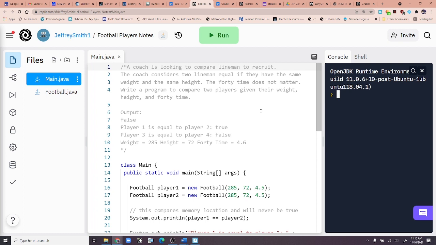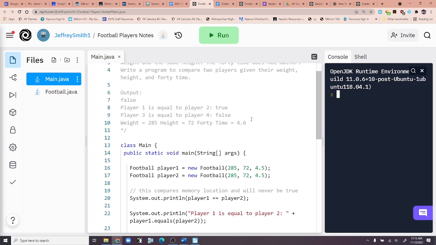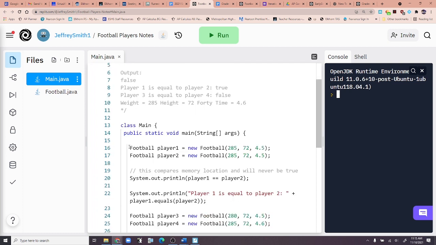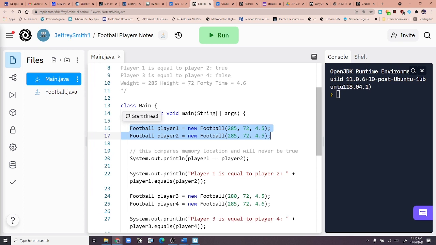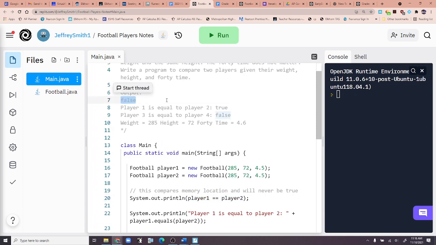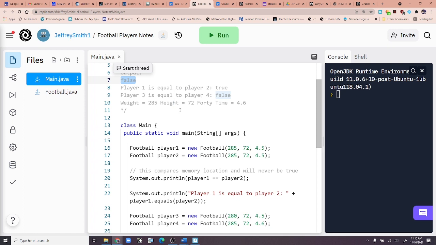So I've given the output. First of all, false. What do I mean by false? Let's just talk about that. So I've created two football players with some information with weight, height, and 40 time. If you compare those two objects with equals, what's it comparing? The memory location. Who gives a crap if they have the same memory location, right? And plus it'll always be false because the two objects are going to have different memory locations. So first of all, that's where we get the false. So I don't need you to do anything with that. I just wanted to point that out.